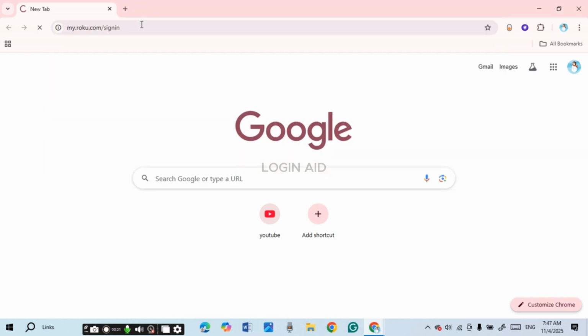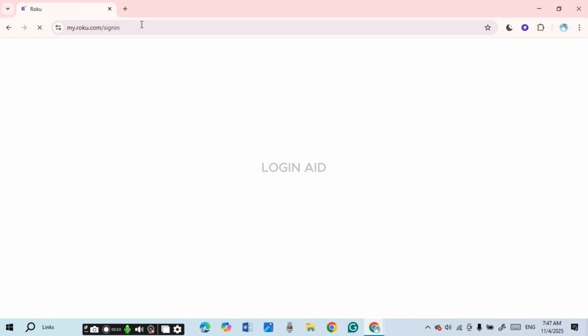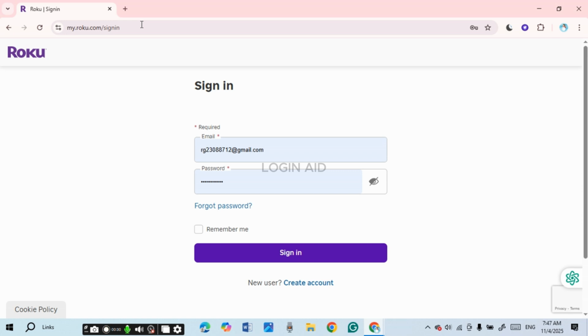my.roku.com/signin. Press enter. Now after you do that, you'll directly be led to the sign in interface of Roku. You can see over here, you'll be able to sign in to your account. All you have to do is enter your credentials. If you do not have the account yet, you can click on this option, create account, and create the account for yourself. But if you already have the account, simply enter your email address and password.